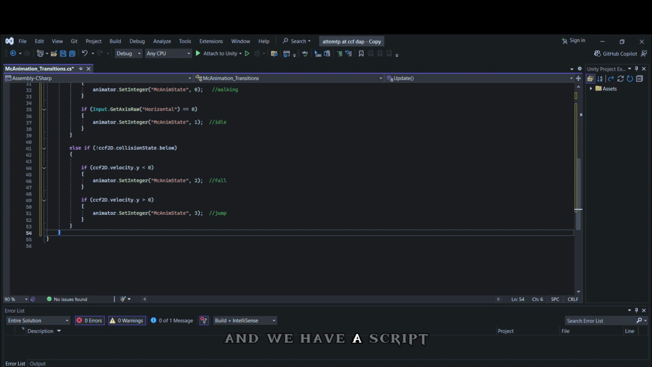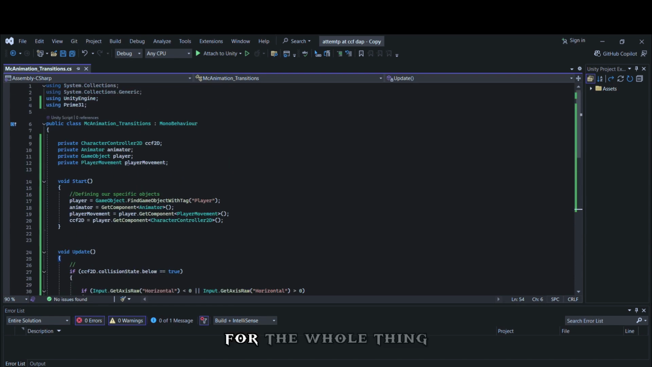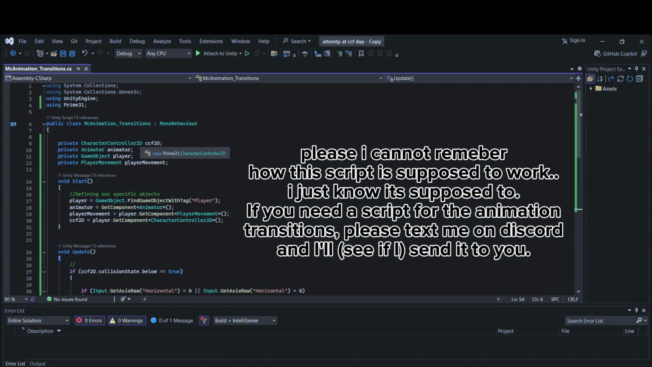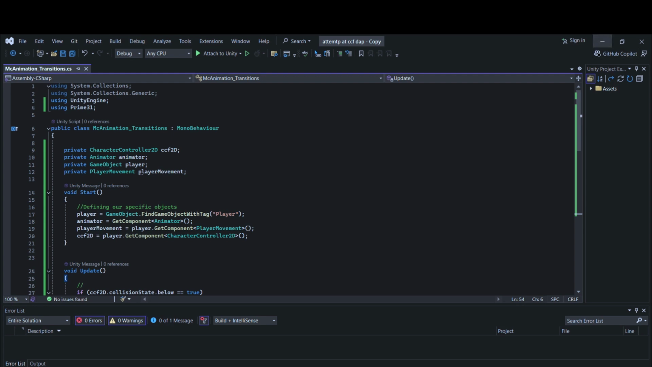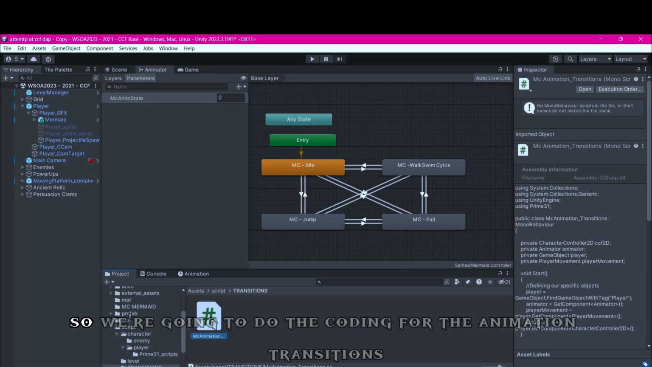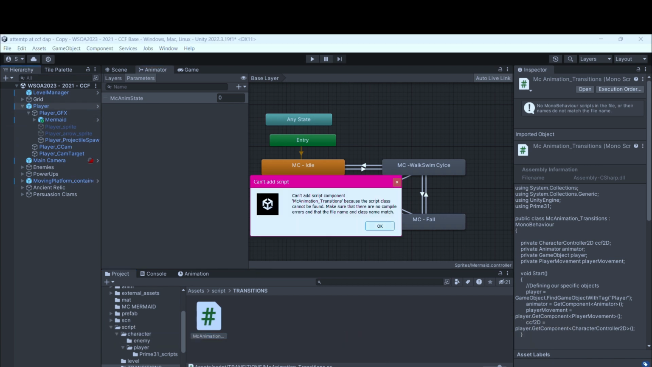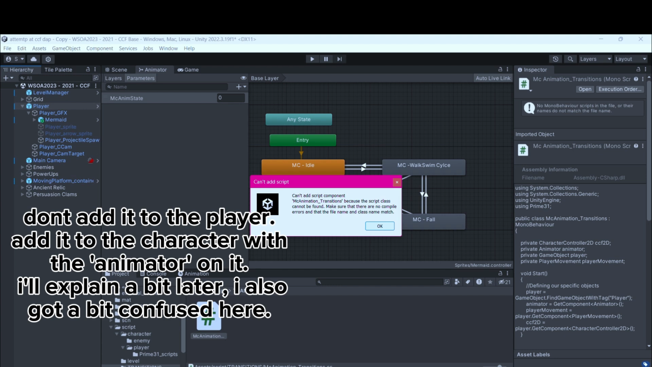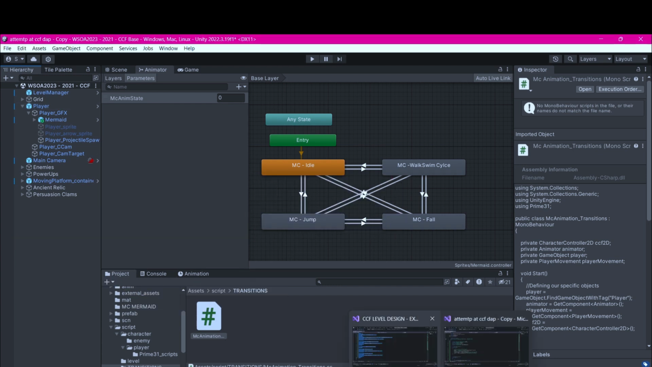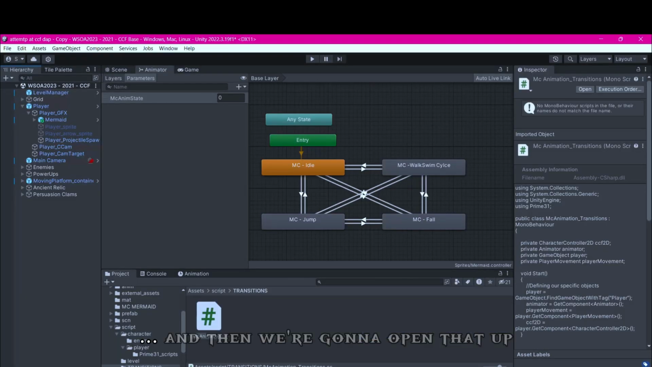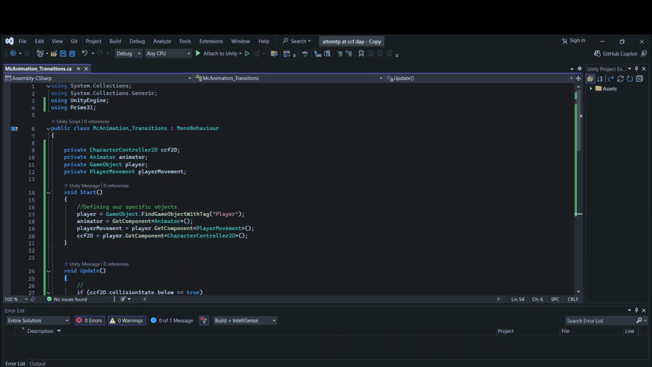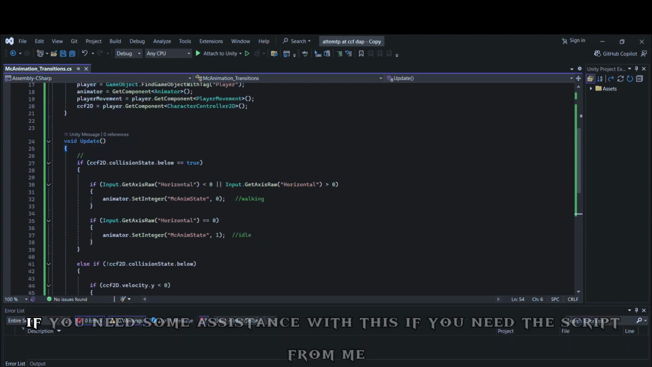And we have a script for the whole thing. So we're going to do the coding for the animation transitions, and I think we have to add that to the player. Okay, and then we're gonna open that up, you'll see that we have all of this in there.